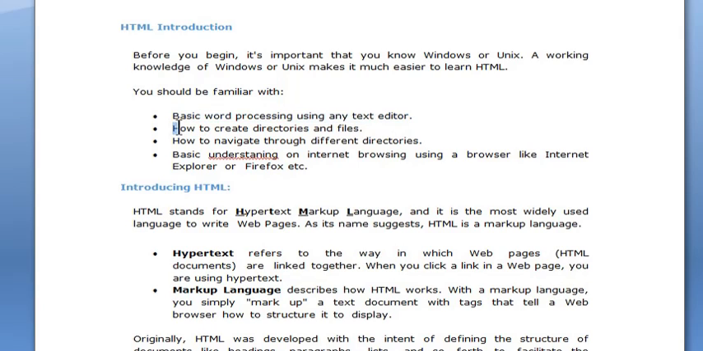Then you should know how to create directories and files. This is an important concept of Windows or Unix or Linux. You should be able to create directories and files so that you can save your programs or codes in those files and you can run or execute those files. The third point is how to navigate through different directories. This should also be known to you.